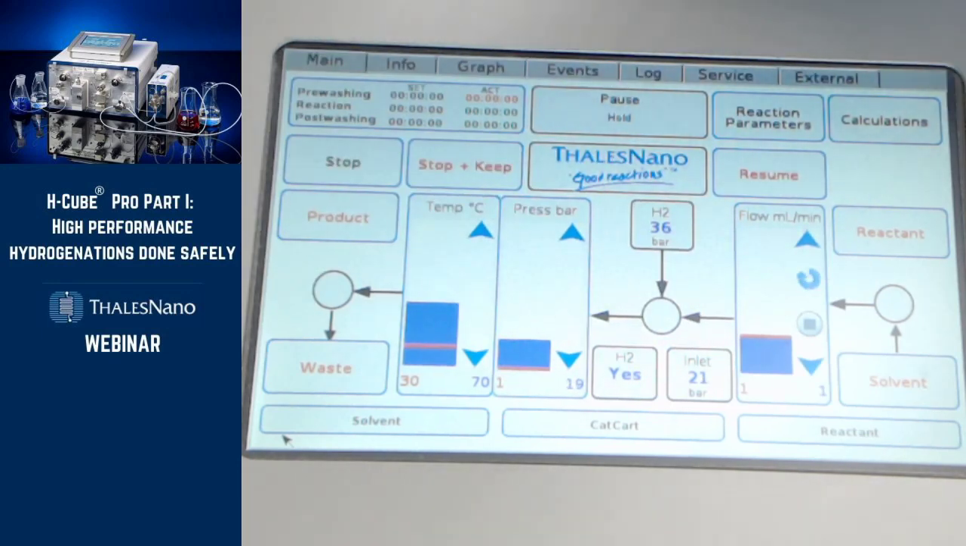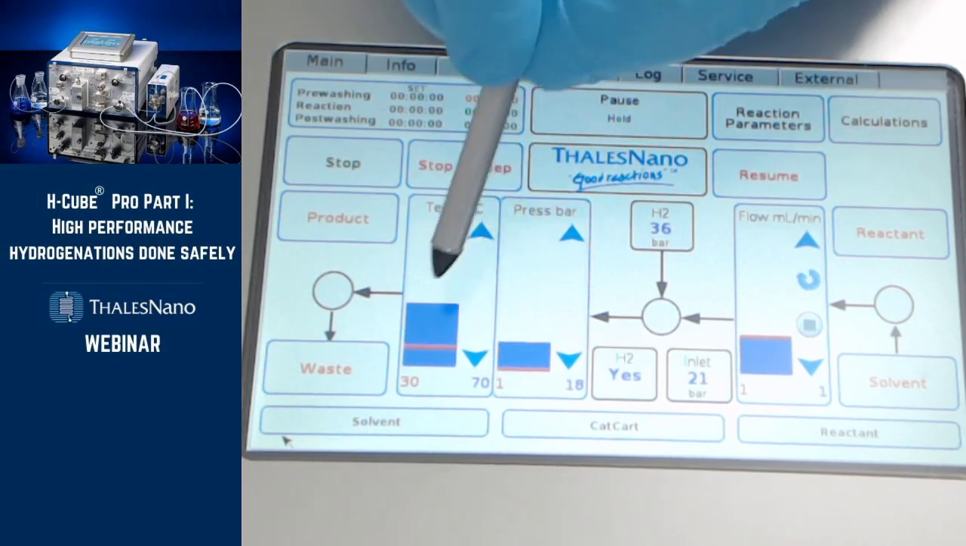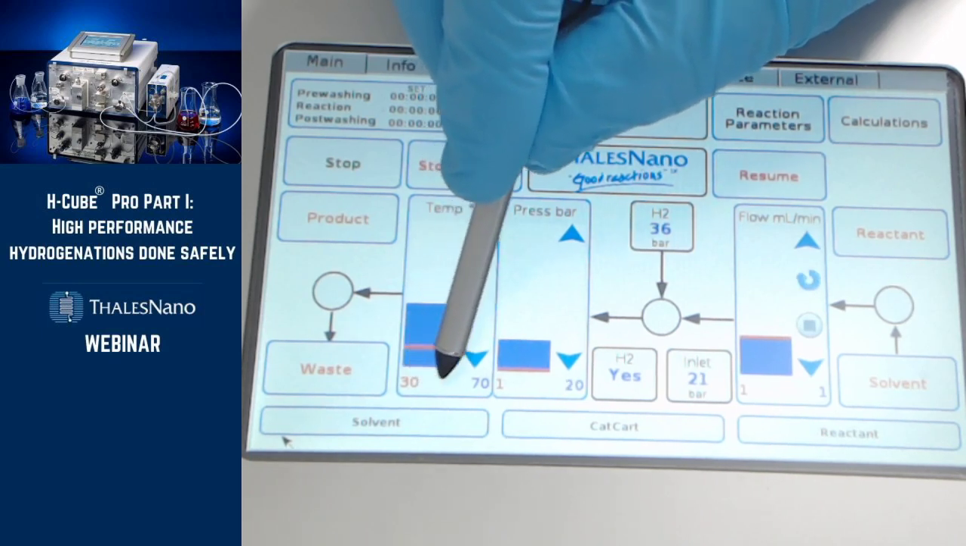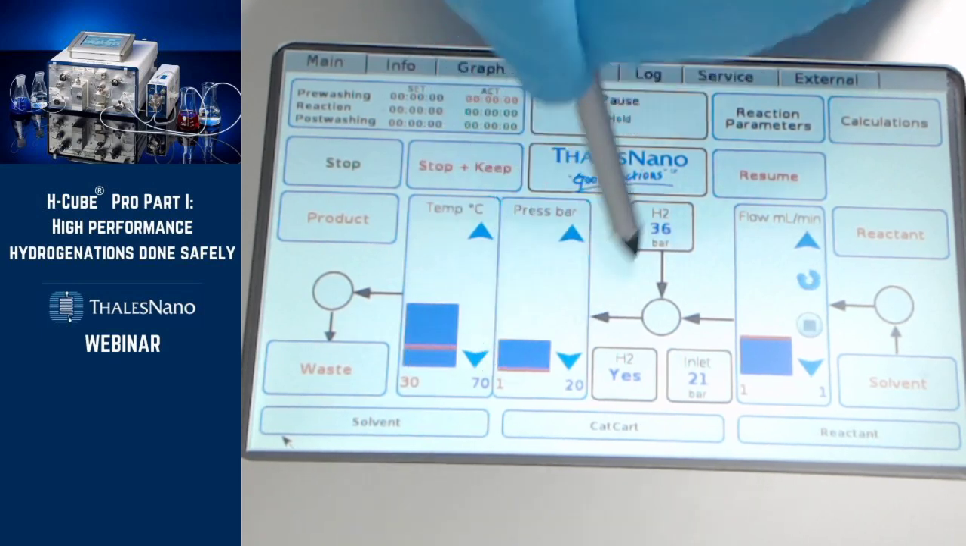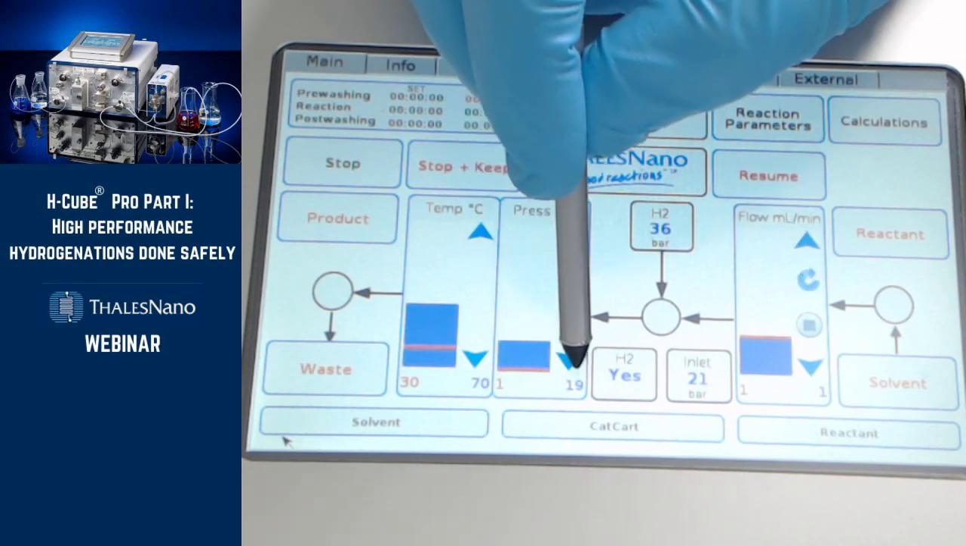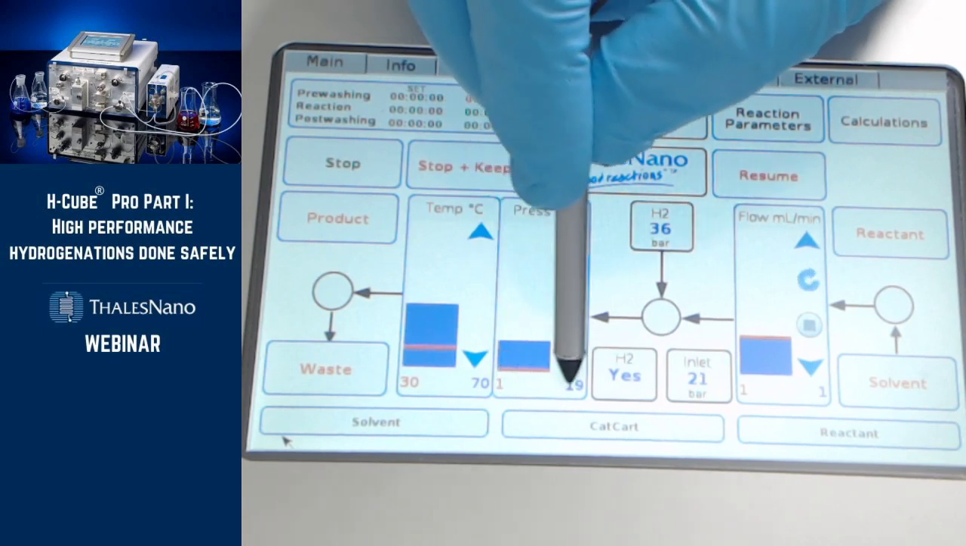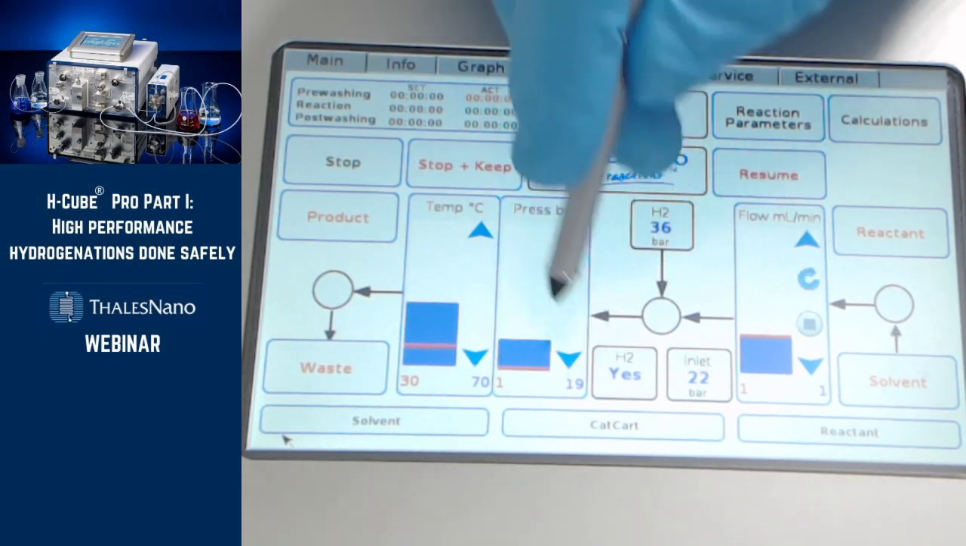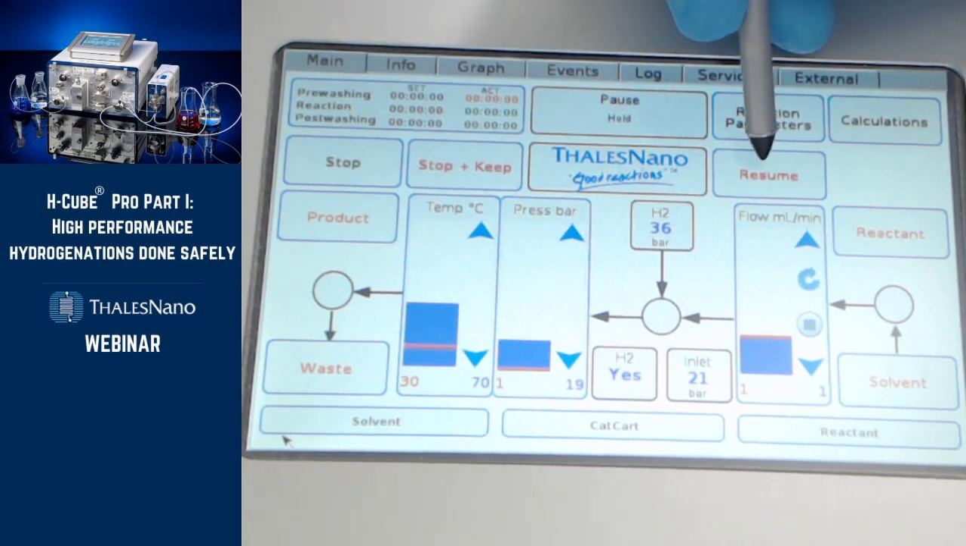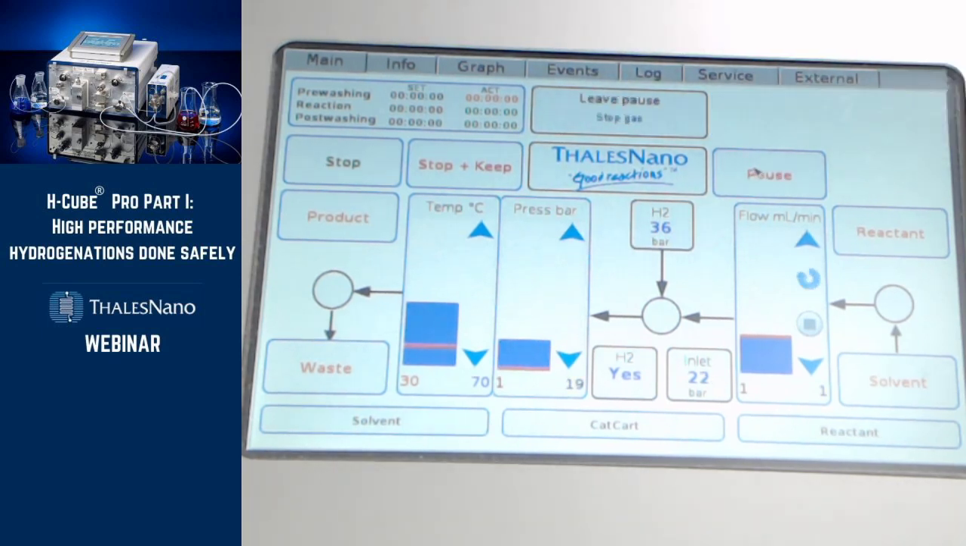So we went through the software. Now I click resume. And just as a reminder, the system will start to cool down to 30 degrees. We are currently at 70. The pressure will be dropped down to 1 bar instead of 20. So let's click on resume. And that brings us to the end of the live demonstration.